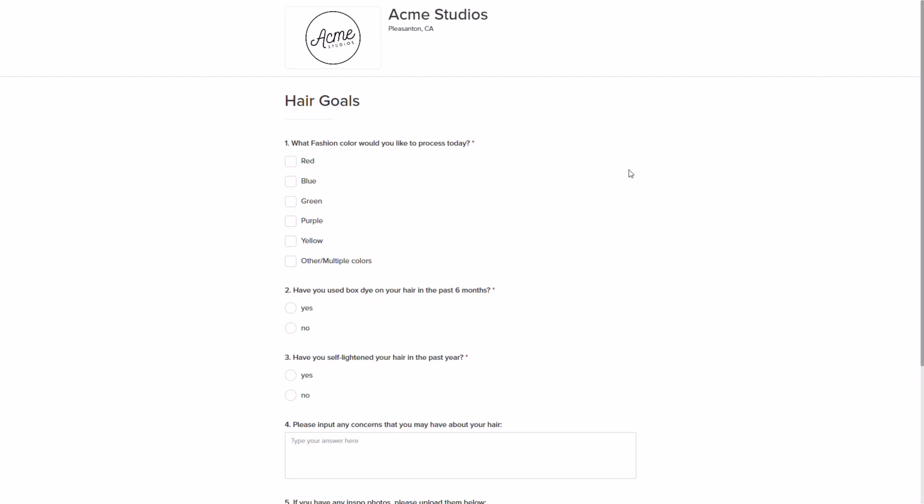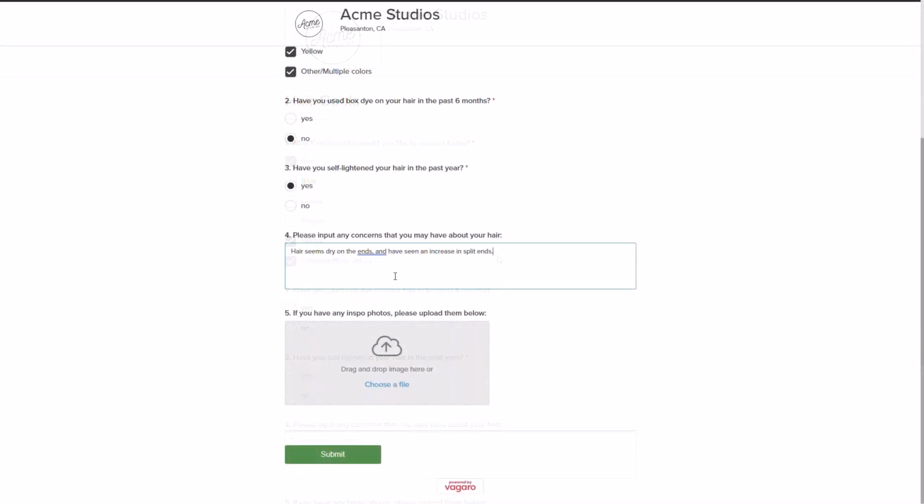Alternatively, if we do send the form to the customer, they will receive a link to the form via email, and they can fill it out and upload files if needed. Enabling file upload in forms can be used to gather inspiration photos or even before and after photos.